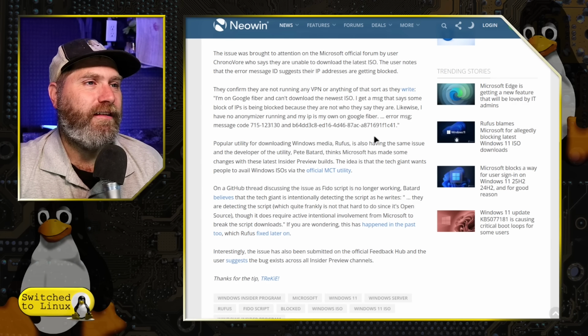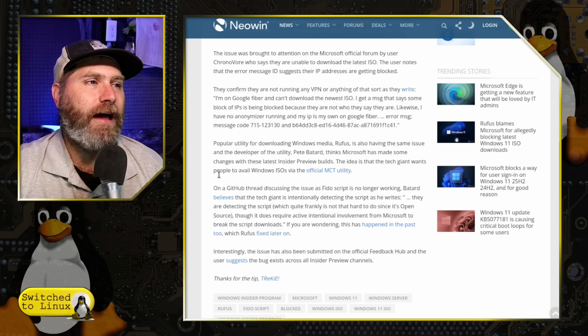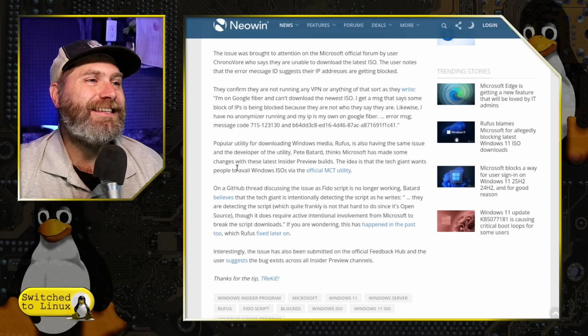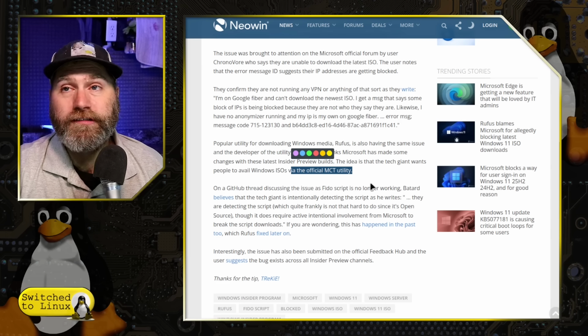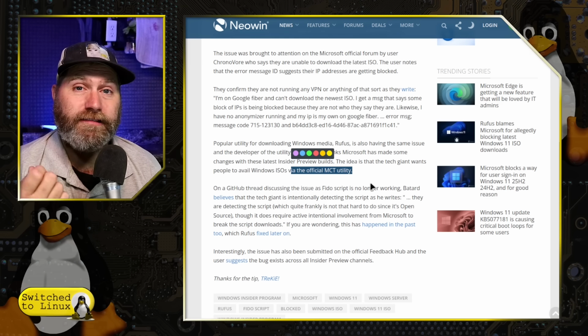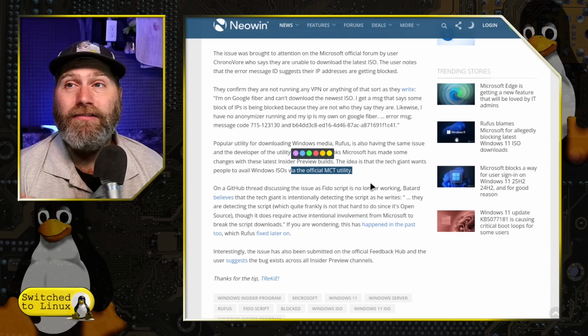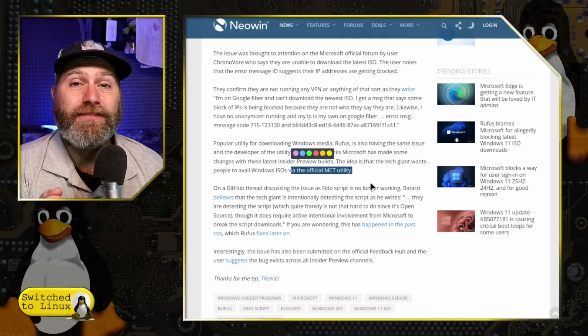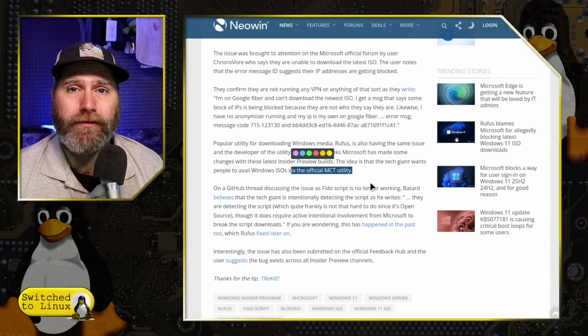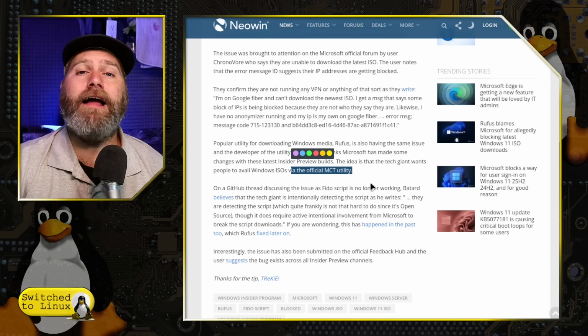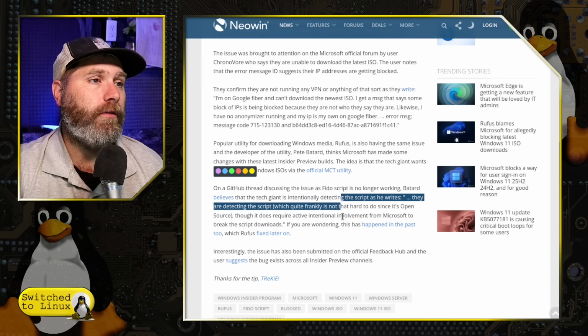And so the popular utility for downloading Windows media, Rufus, is having the same issue. And the developer of the utility, Pete Batard, thinks Microsoft has made some changes with these latest insider preview builds. The idea is that the tech giant wants people to obtain ISOs only with the official Microsoft utility. Using the official Microsoft utility, you can create your little installation media that allows you to only use the Microsoft account. You can do that. You just can't use Rufus to download it, and you seemingly can't download it from another place. So in theory, you could import it into Rufus and set that tag to do a local only account.